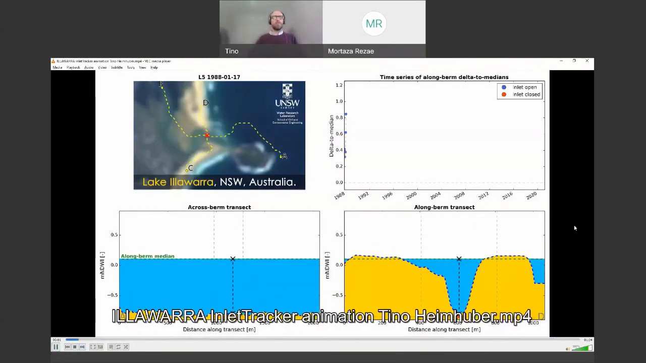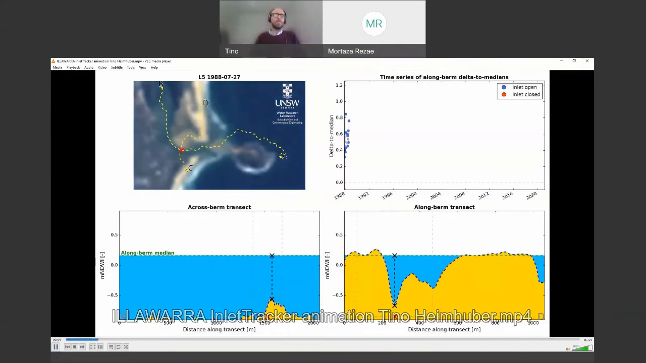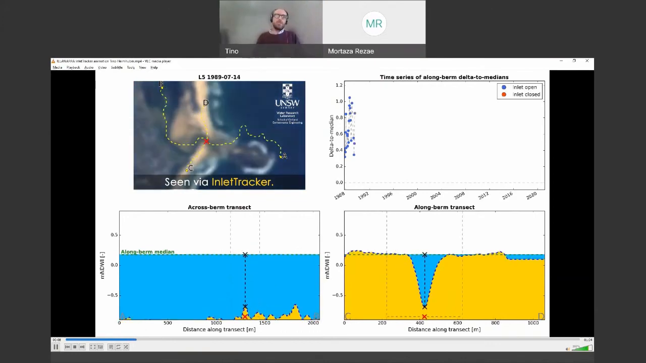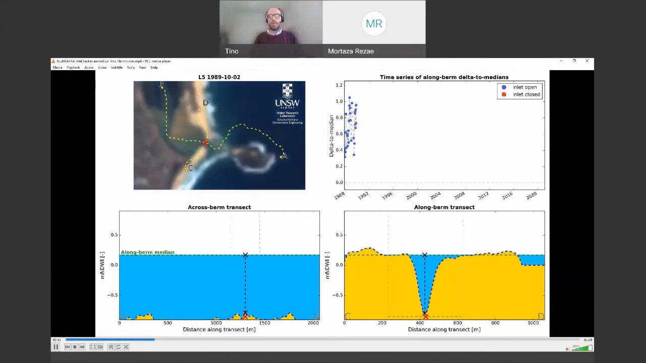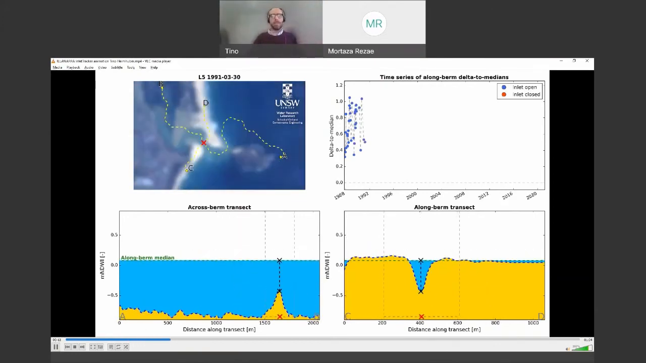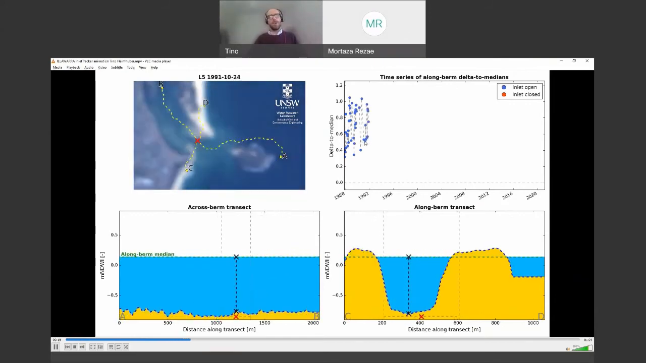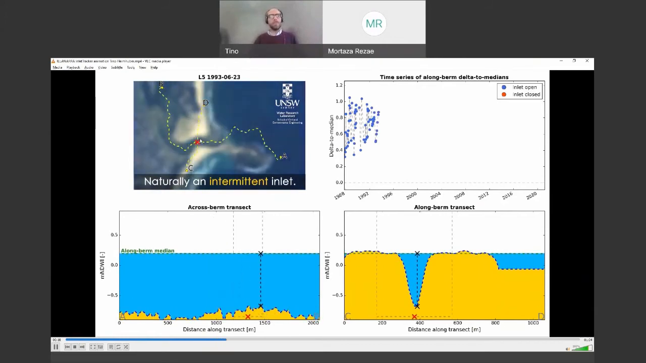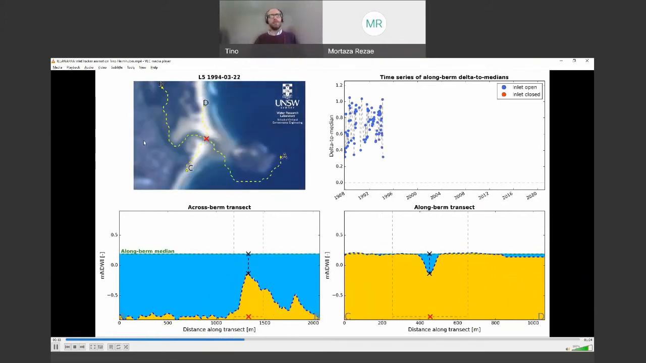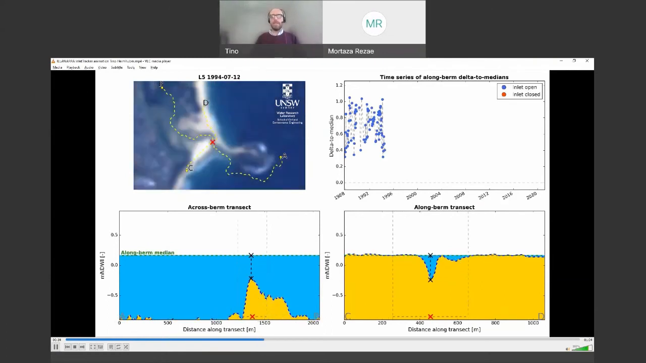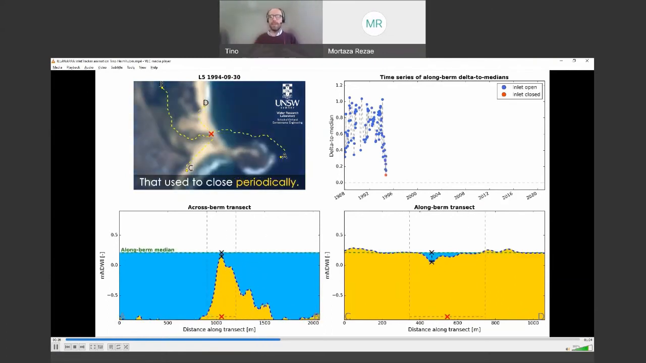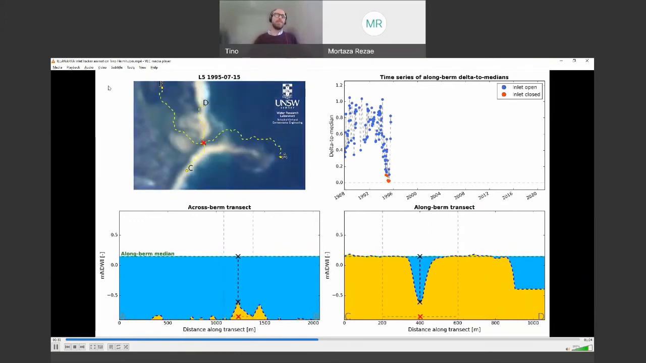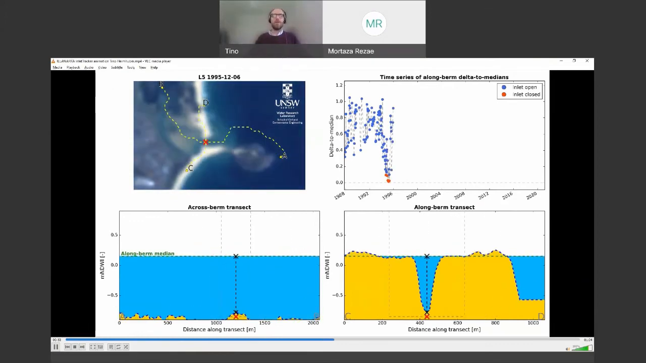Here's another example. That's Lake Illawarra, about an hour and a half south of Sydney. And that's also interesting because that used to be a natural intermittent system that sometimes closed off. It will certainly often go through periods where there was a lot of sand accumulated in the inlet here. You can see that here. And the community really didn't like that. They really wanted clear turquoise oceanic water for most of the time. They didn't like these brown water periods at all.